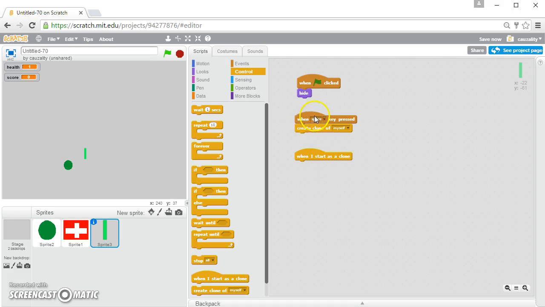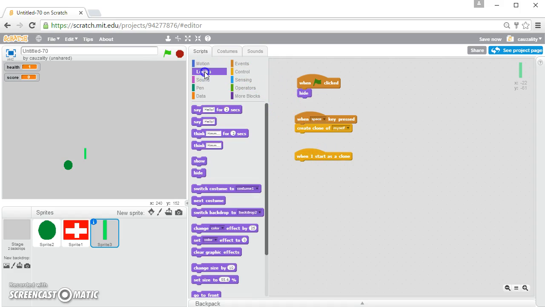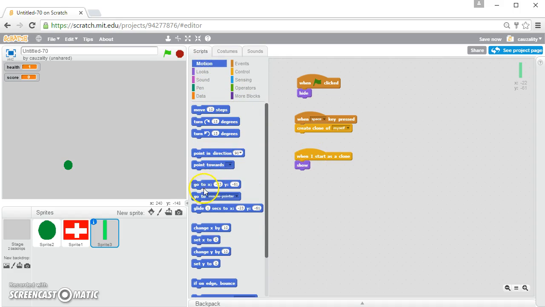Okay, so when you press space, it'll create a shot. That needs to become visible because the original is going to be hidden, like that. And it needs to start from where the player is at the time. So we'll say go to sprite 2. And then it should move up because we're going to have the enemies coming from the top.